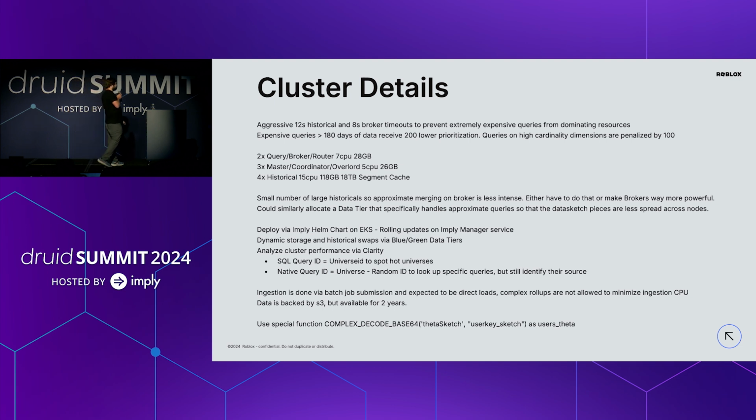And we do a lot of cluster performance analysis via Clarity. In particular, on Clarity, we override the SQL query ID with a particular ID for the universe, so we can quickly group by and spot hot universes that are doing weird things.